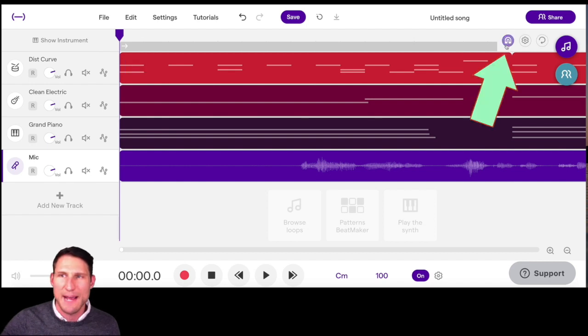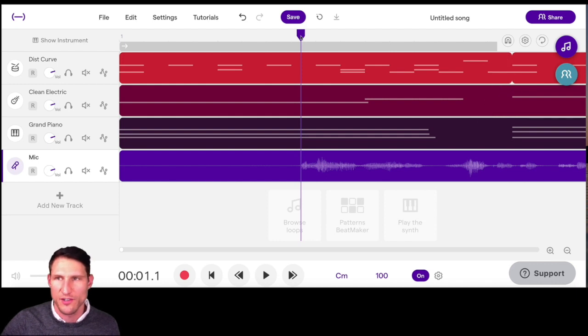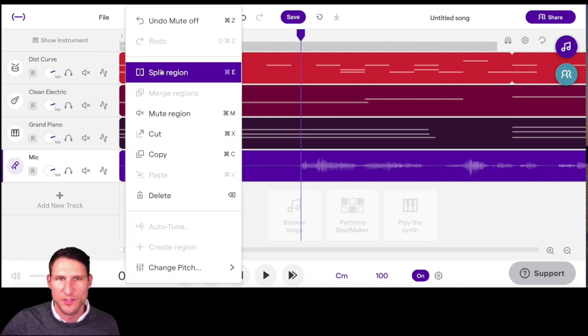I'm going to turn snap to grid off, and this will allow me to be very specific with where I place the cursor. If the snap to grid is on, then this cursor will snap to a subdivision of the beat, and I want to be able to get in much more detail. So I'm going to place the cursor right here, and then you can use edit and split region. If you also remember the keyboard command, that can be a helpful shortcut.